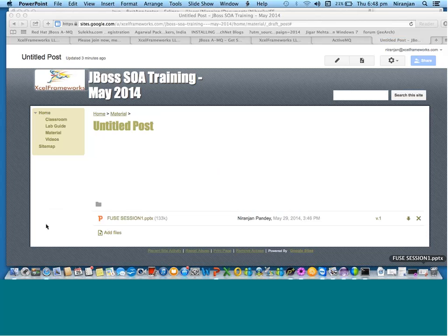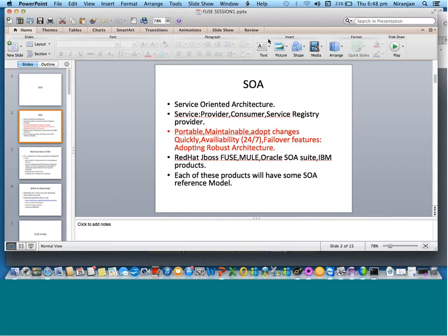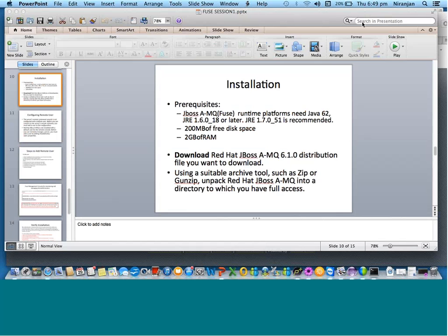See here, installation prerequisite. The JBoss AMQ Fuse runtime platform needs Java 6, 200 MB of free disk and 2 GB of RAM. See, this is the link I was talking about. What is that runtime thing? Where do I get that? No, see this download link which you have seen, right? That will download the zip file. Once you extract it, it automatically has the JBoss AMQ Fuse runtime. Oh, okay. This is the platform which you're downloading.